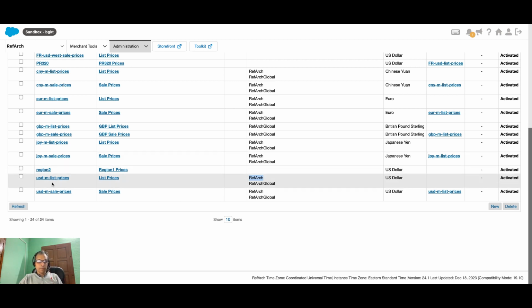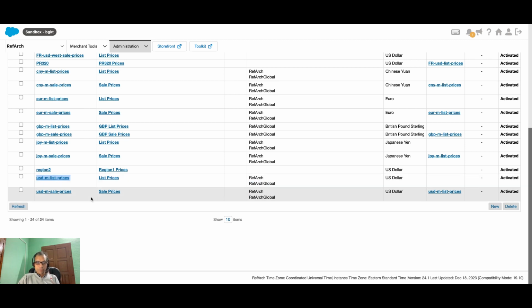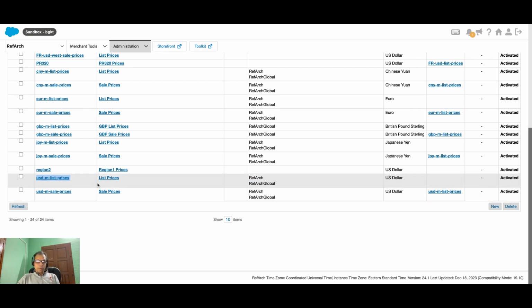That's why USD list prices is attached to RefArch and RefArch Global. It means that when I see any product in RefArch or RefArch Global, the products will show the prices from this price book. Now, if multiple price books are attached with the storefront, then the best price is displayed on the PDP or on the search result, which we'll discuss in a few seconds.